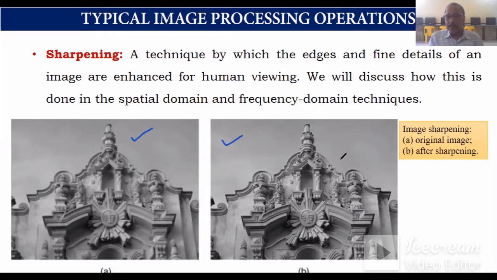will be a clear image. That means we can easily identify and detect some of the points in that image, but this original image doesn't have such features. This image is dull, but when we apply the sharpening technique, we get this second type of image. Here, after sharpening, the image will be visibly clear to the human eye. Sharpening is a technique by which the edges and fine details of the image are enhanced for human viewing.